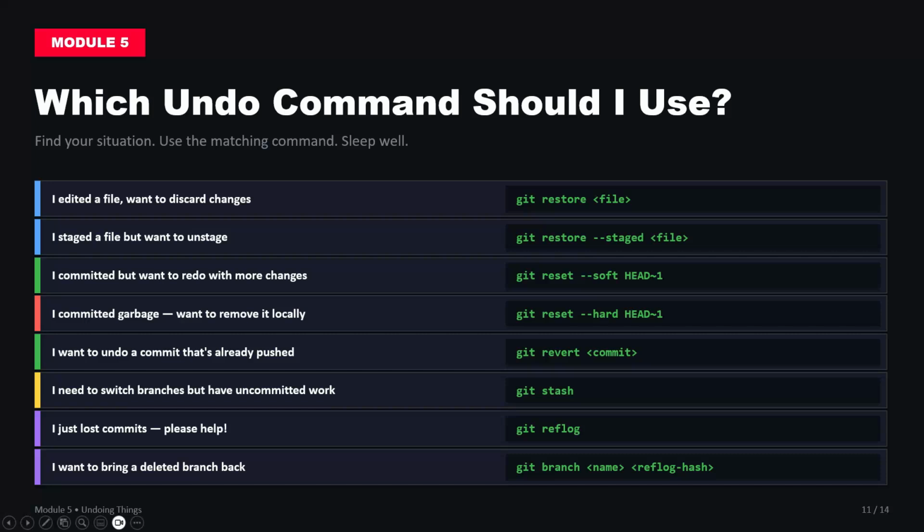For example, the first use case: I edited a file and want to discard the changes. I don't want to keep the changes. In that case, you can use git restore file name. Now you have edited a file and staged it, but you want to unstage it. In that case, you can do git restore --staged and the file name. Now the third use case is I have committed but want to redo with more changes.